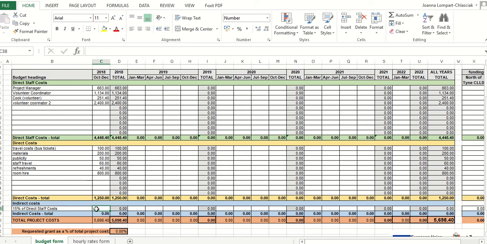So instead of trying to apportion those costs and come up with some kind of complicated methodology, what you can do here is use this 15% method of indirect costs. So you are allowed to claim 15% of your direct staff costs as your shared costs. So how you do it is that you need to do 15% of this figure here.